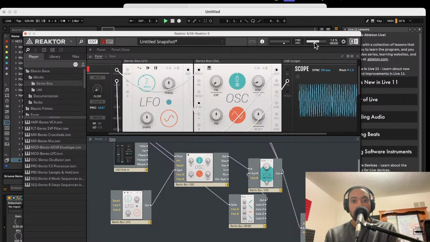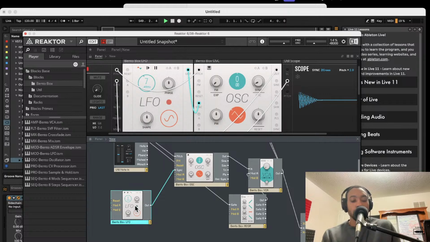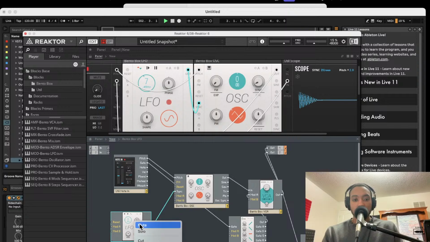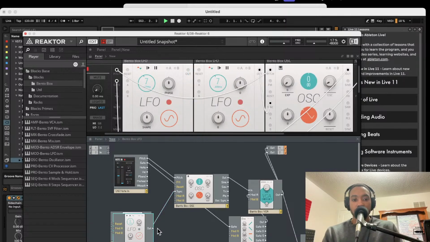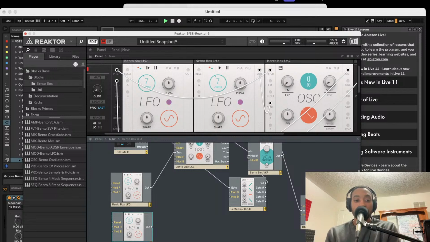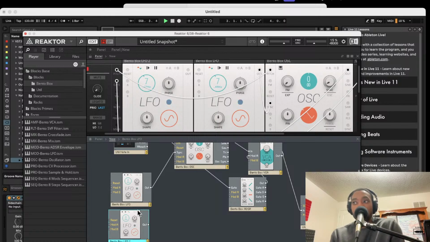That's our synced LFO. And then I'm going to add one more LFO. Okay, we created a synced LFO. I'm going to duplicate that. And we can call this our LFO2, or whatever other creative name you want to name it, just so that we can tell the difference between the first LFO we started with and the second LFO that we're using.